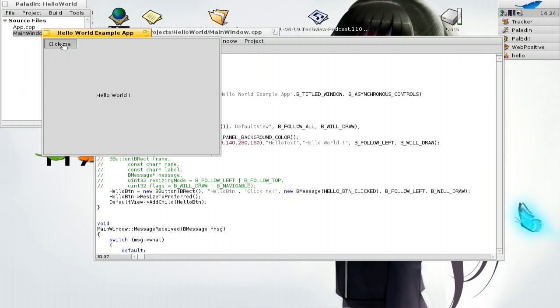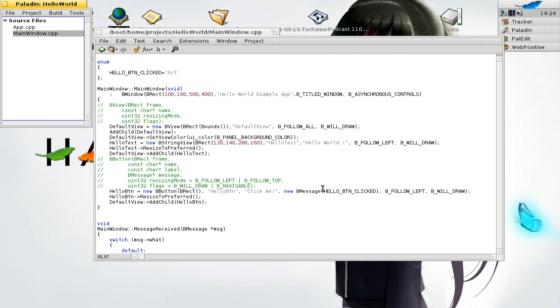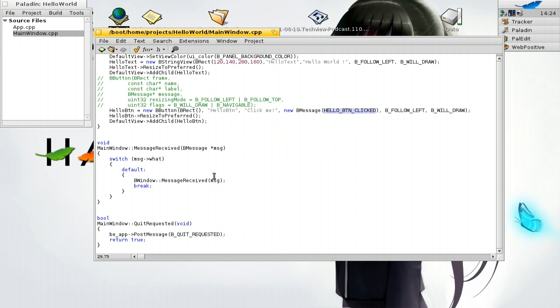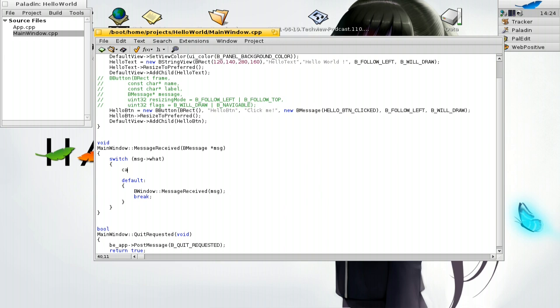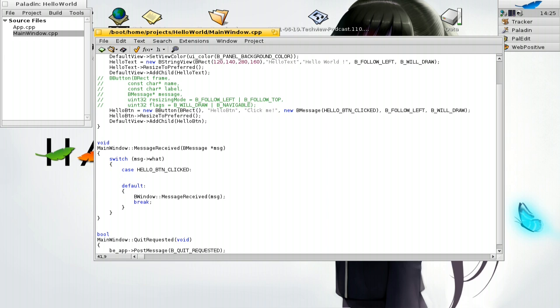But nothing really happens if I click it. As you can see, nothing really happens. To make something happen, we know that the message hello button clicked is sent, so we will copy this message. We'll go to our switch statement here. We have our default, but now we can just look if the hello button clicked signal has been sent, or the BMessage has been sent, and if that's the case, we will just execute this command in here.